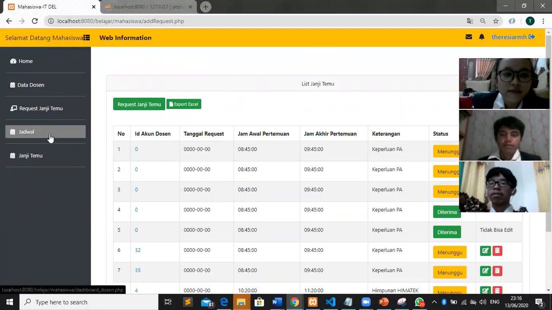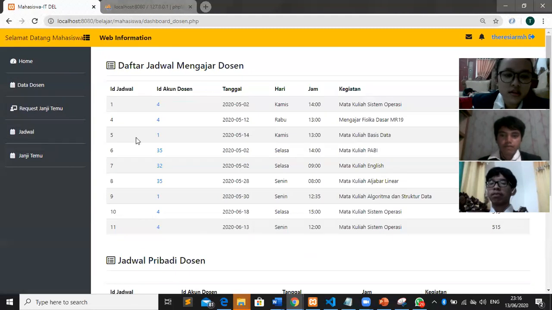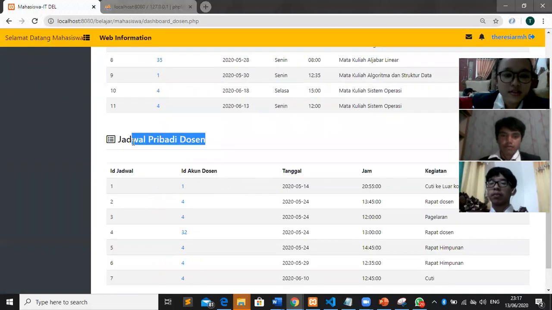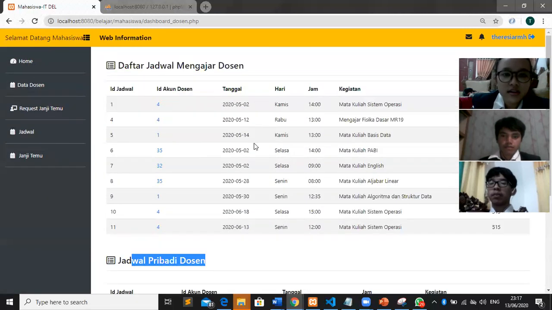And also, if we choose the jadwal menu, it will display lecturer schedule data in the form of a list. The schedule can be lecturer teaching students and lecturer personal schedule. And then it will be explained by my friend.